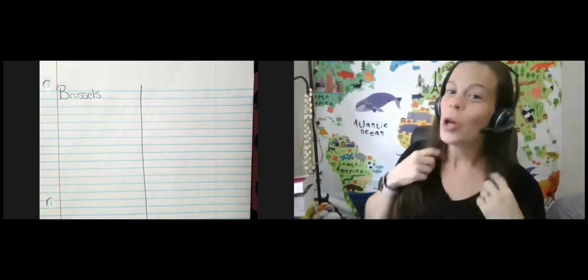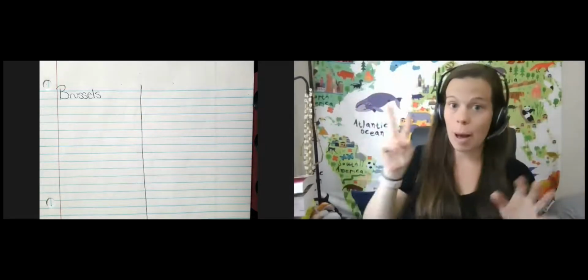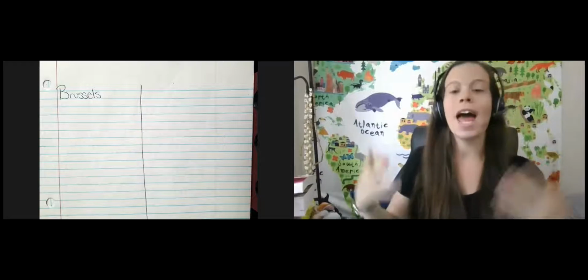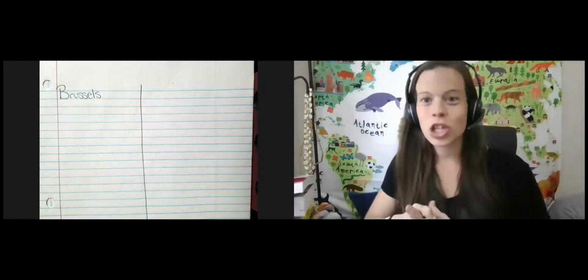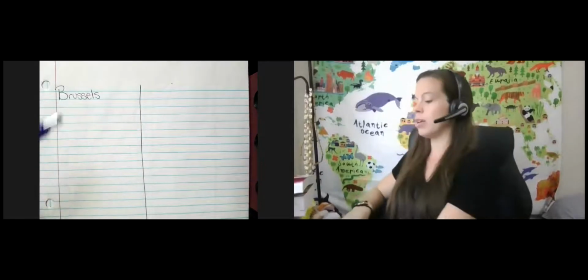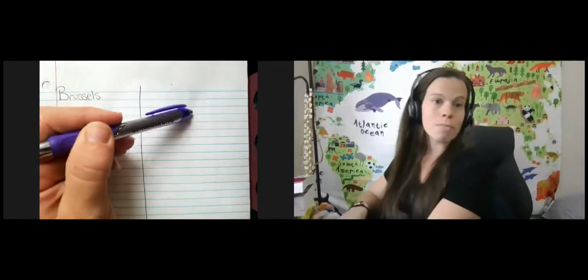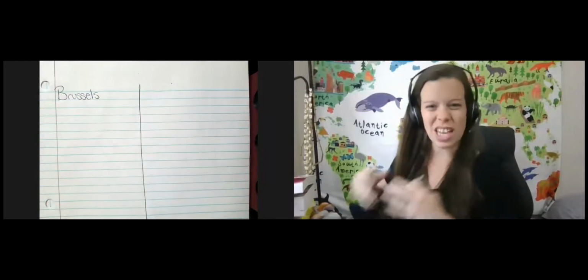Hi, guys. So, today we are going to take the two poems that we read about Brussels sprouts and we're going to compare them. So, I just made a chart here, like a top hat chart. I'm going to put the Brussels sprouts poem here. Then I'm going to do the leafy marbles poem here. Just take some notes.